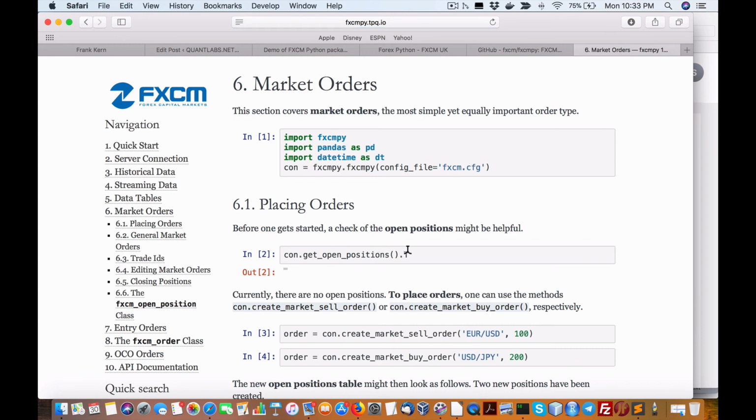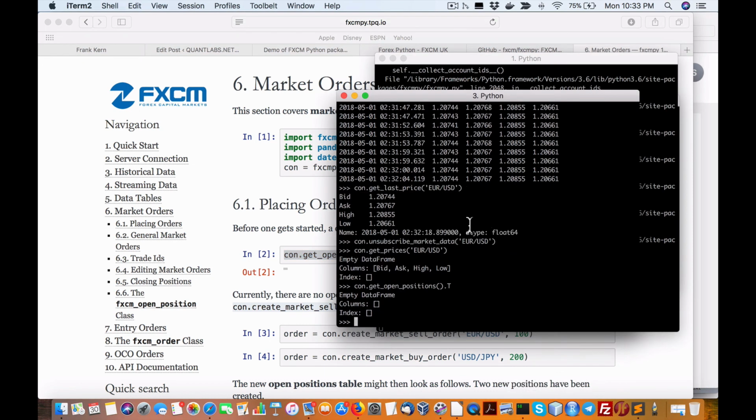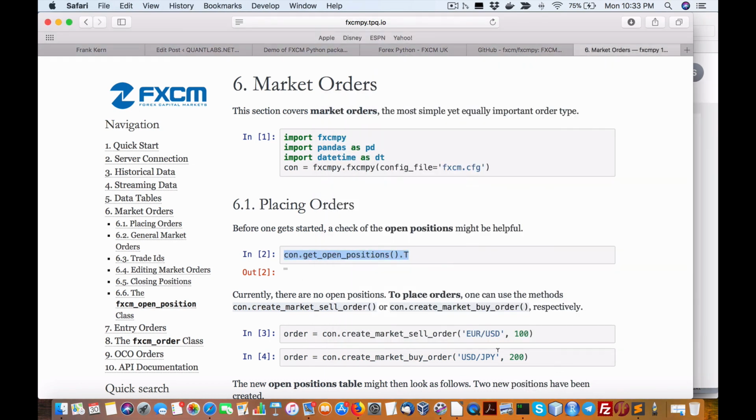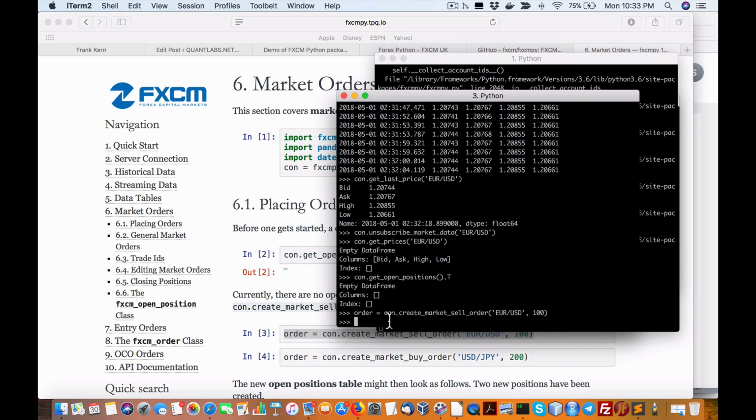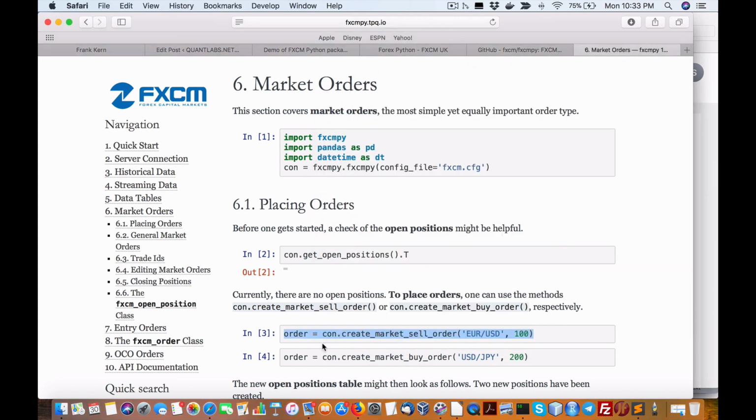So what we're doing now is we're going to get all the available open positions, which shouldn't be any because we haven't placed any yet. So we'll place the first one here, which is a sell order of 100 on the Euro USD. Takes a while for the server to respond. Now remember, it's using REST.